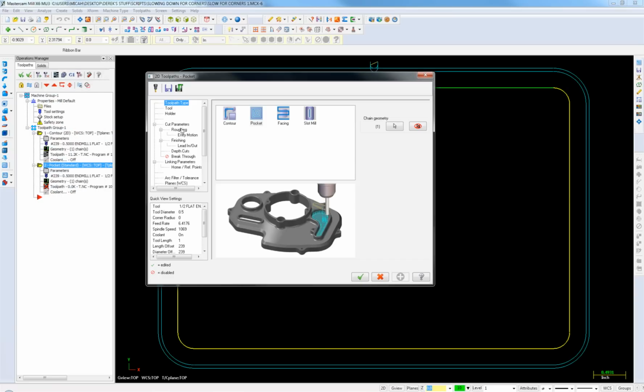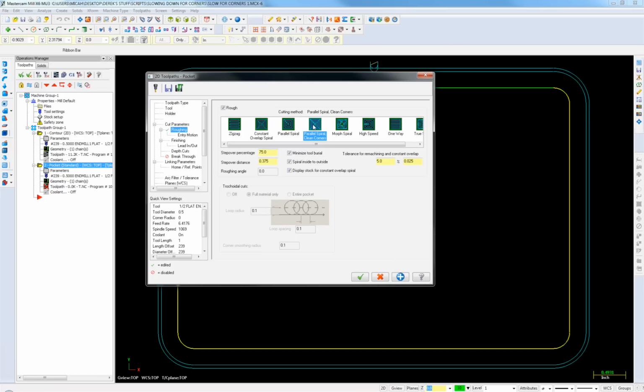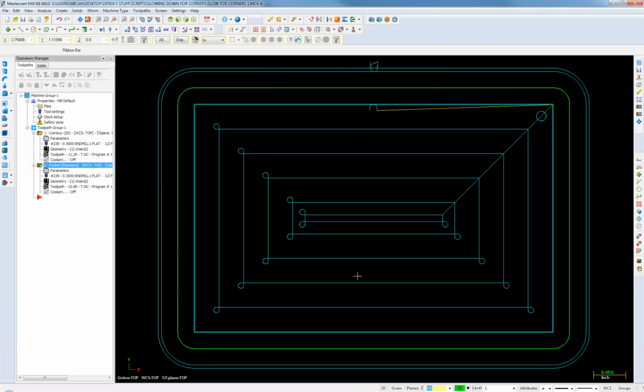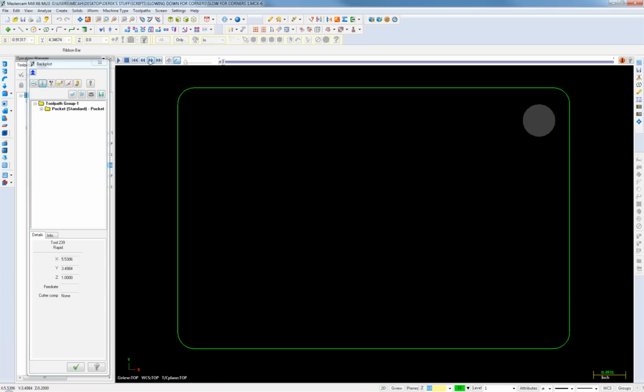I'll go ahead and chain the geometry, and I'll keep most of my defaults, but I'll change the roughing method to parallel spiral, clean corners, to introduce some arcs into this, and turn off depth cuts. Now when we backplot the toolpath, you'll see it rapid into position.